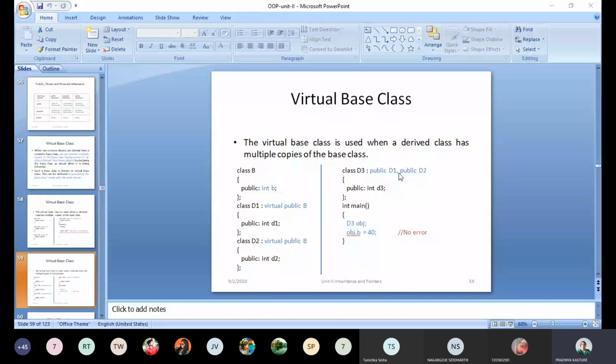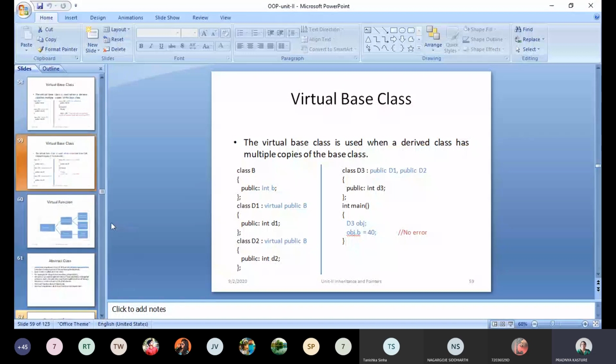Because you made D1 and D2 virtual, D3 will get only one copy, which exists here only. It will access that and assign the value to the memory location. That's how we are sorting out this problem, and we call it a virtual base class. It exists virtually. So this is the virtual base class concept.